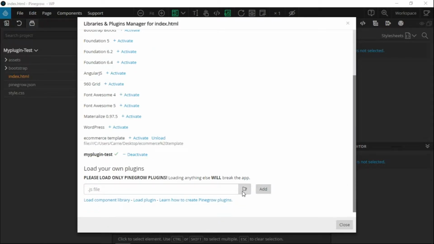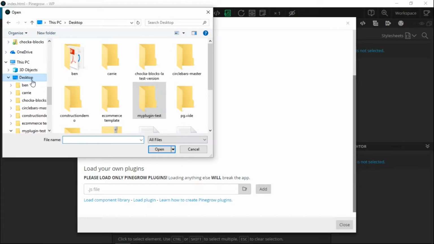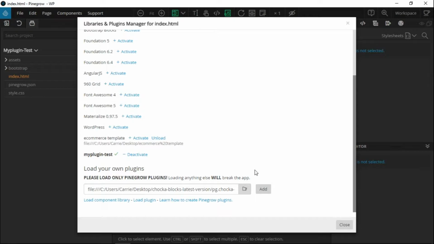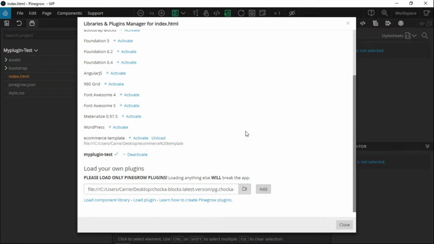Locate the folder of the plugin you downloaded. Open the plugin.js file, pg.chocka-blocks. Click Add. A pop-up will appear asking, "Are you sure?" Click OK. Activate the plugin.